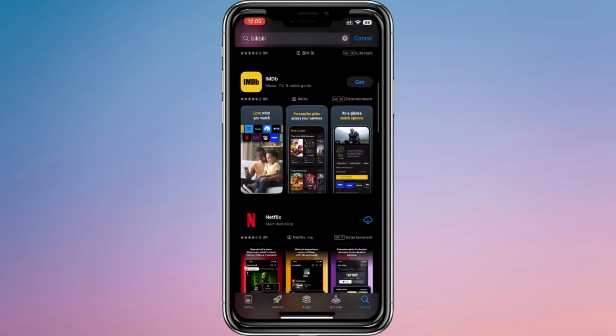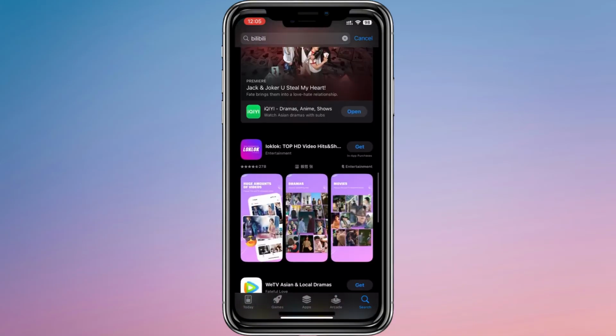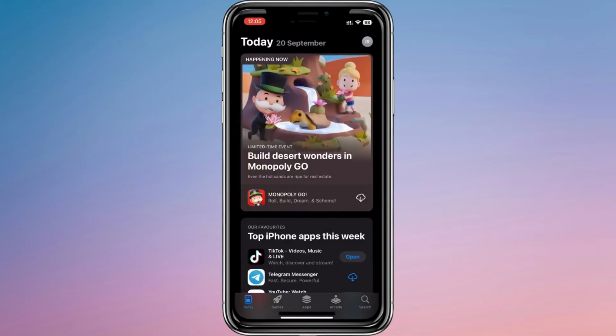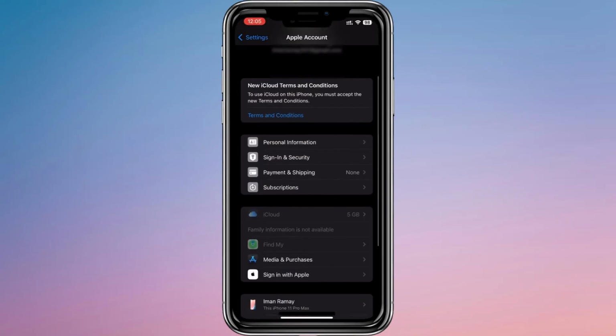However, if you don't see it, especially the Chinese version of the app, it means Bilibili is not available in your region. But don't worry, there is a simple solution. Go to the Settings app on your phone and tap on your Apple ID at the top. Then select Media and Purchases, choose View Account and tap on Country or Region.